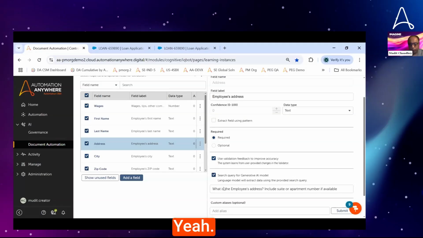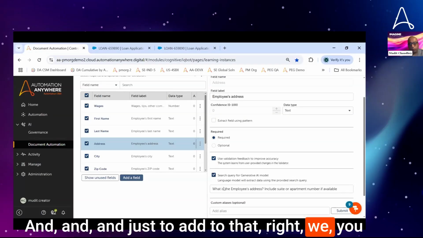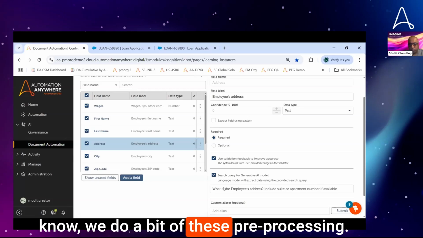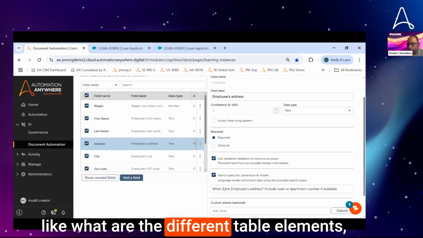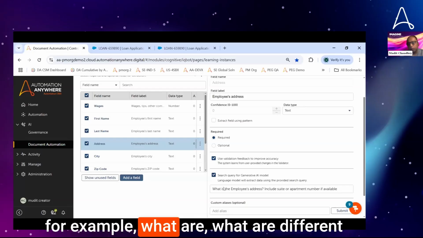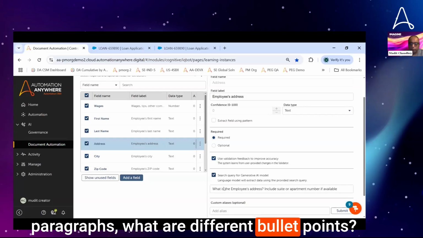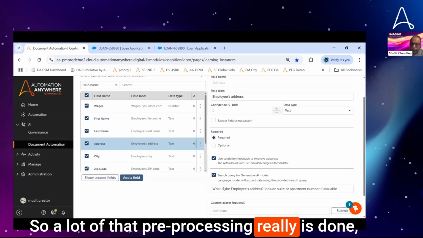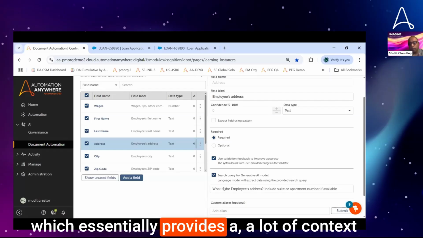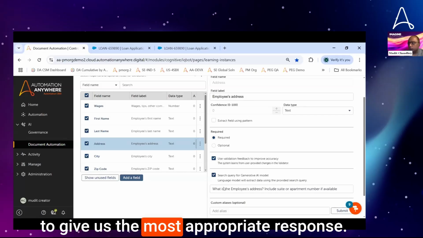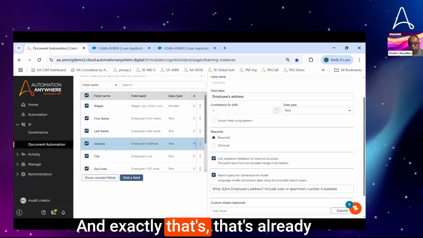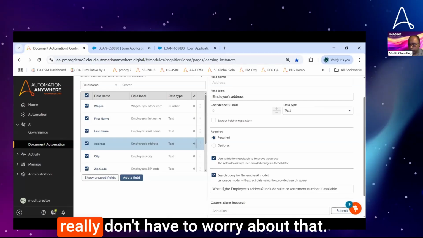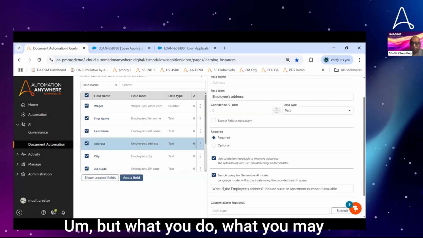Absolutely. Just to add to that, we do a bit of this pre-processing. We of course identify some of the elements, like what are the different table elements, for example, what are different paragraphs, what are different bullet points. A lot of that pre-processing is done, which essentially provides generative AI a lot of context to give us the most appropriate response, like Peter was saying. That's already baked into the product, and you really don't have to worry about that.